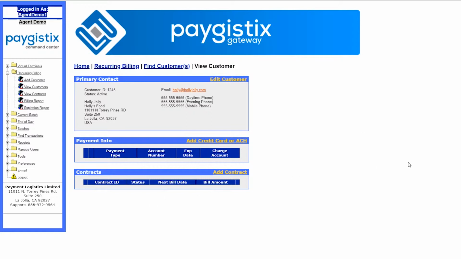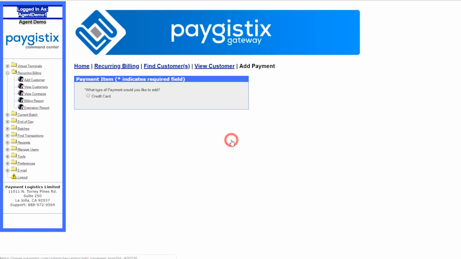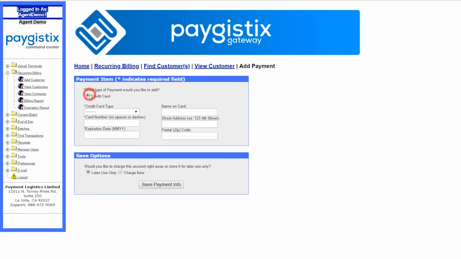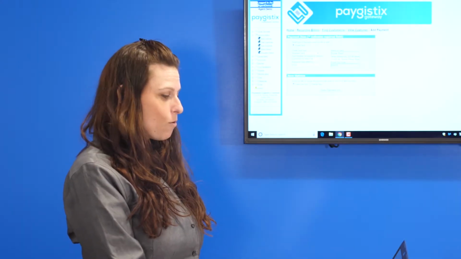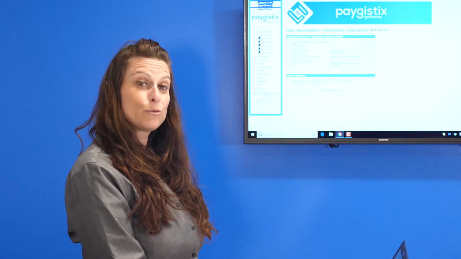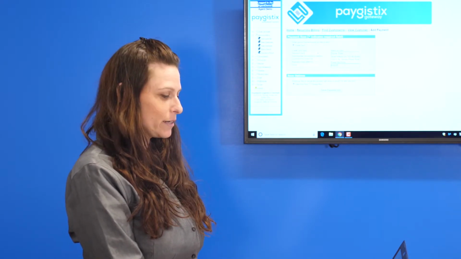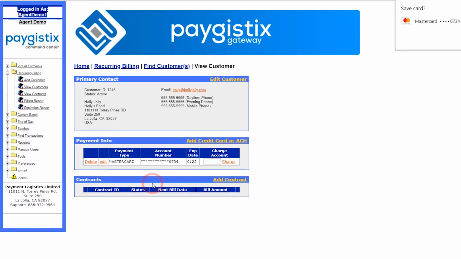In the case that I want to save a credit card for Holly, I can do that by simply hitting the Add Credit Card or ACH tab. What type of payment would you like to add? We're going to add a credit card, and here it actually lets me store credit card information to later bill. Now I can charge the card now, or I can save it for later use only. I'm going to go ahead and save this card. Now I have a credit card that has been saved under Holly Jolly.